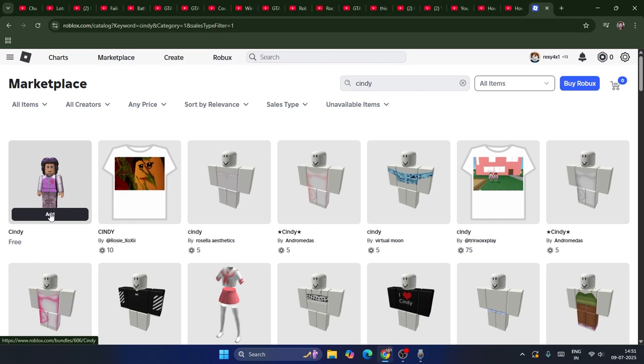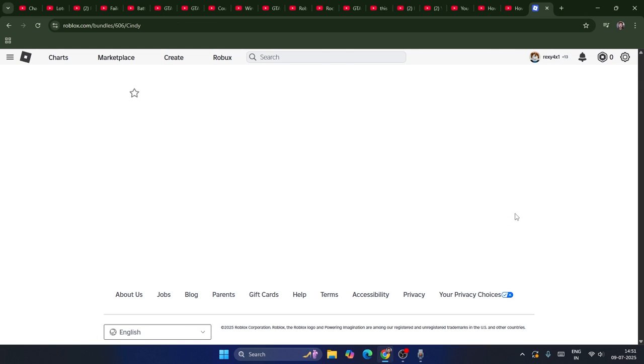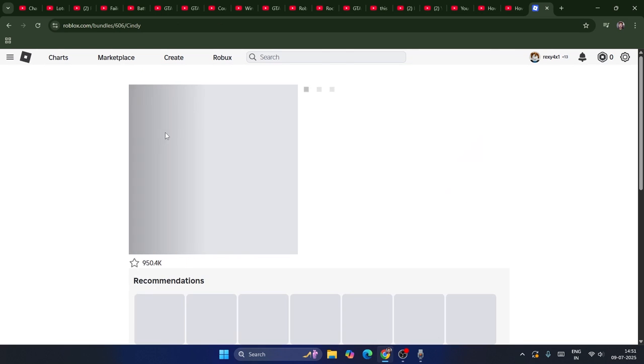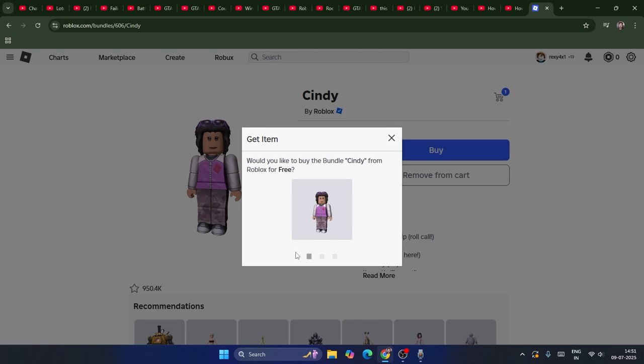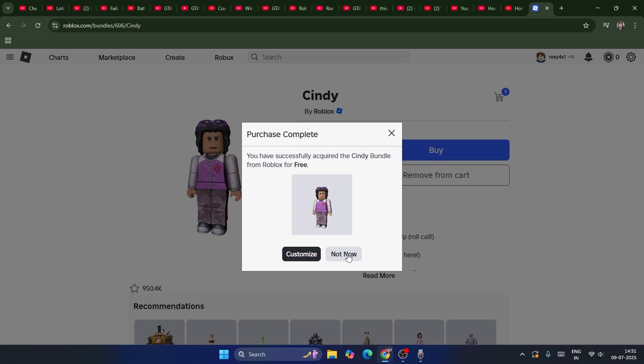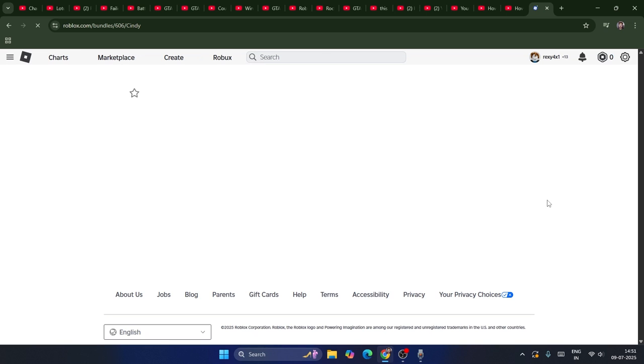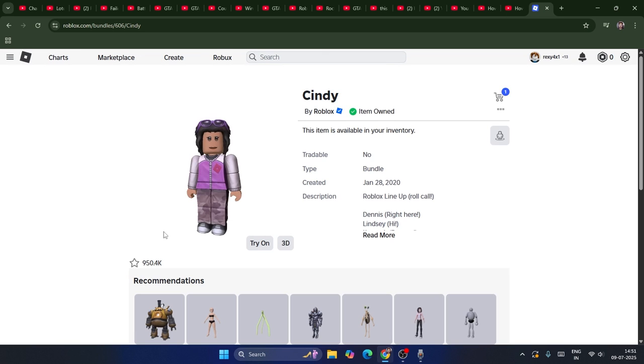I can select this particular Cindy over here. So this is the Cindy. I have to click on buy and go for get now. And I also need to click on not now, because there are a few more things that I want to purchase. So we first bought the character Cindy.